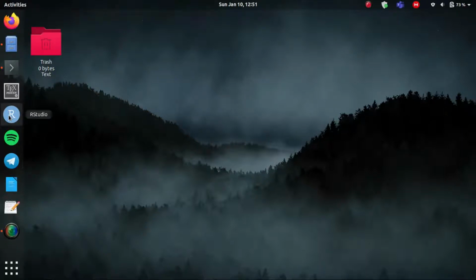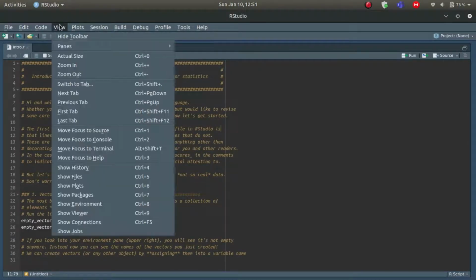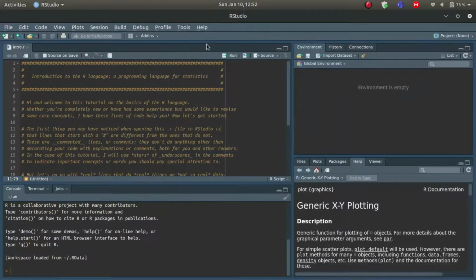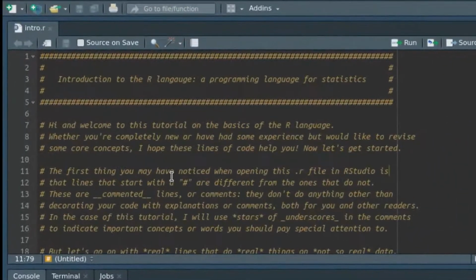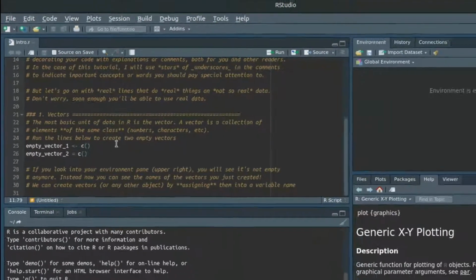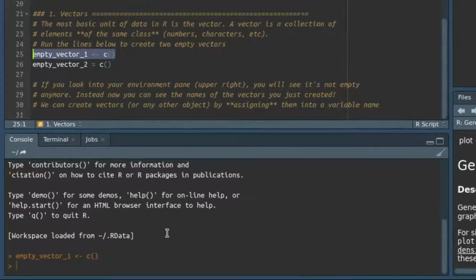In my case, I have opened the script that we will use later in the lecture. Let's go to View, Panes, Show All Panes to see the normal view of RStudio. The first one, upper left, is the scripting page. There we will have our code. Just select the line and click on the run icon.